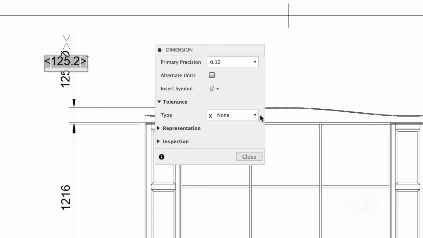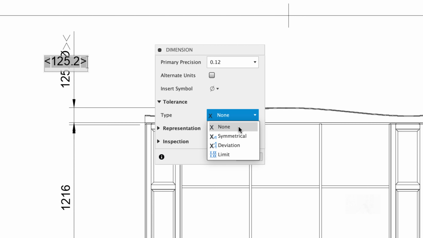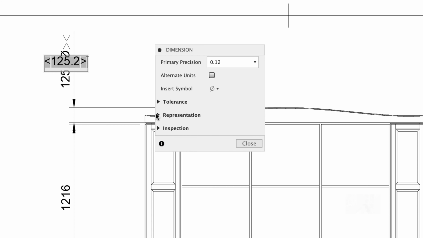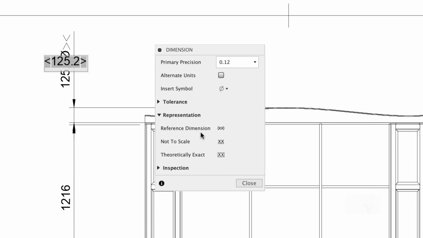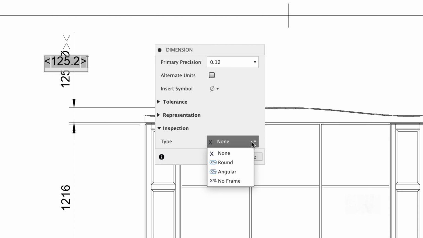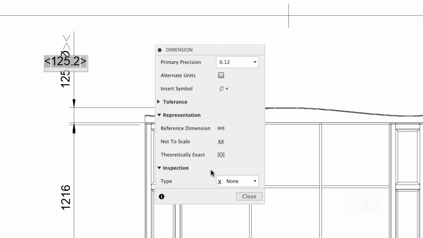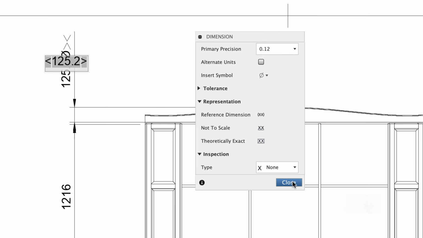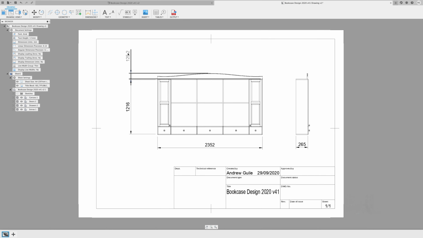Tolerance, we can put a tolerance type in here. Symmetrical tolerance, deviations, or a limit around that one. Representations, we can say, are you a reference dimension, are you to scale or not to scale, are you theoretically exact, not much used for woodworking. And inspections, what inspection do I want, round inspection, angular, or no frame, so we can change all the inspections. Now all that's doing is changing the look and feel of this. I'm not going to change anything in this menu, I'm going to close it down. So we've still got 125.2.